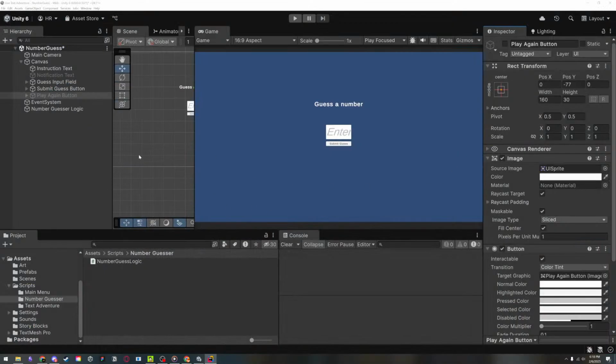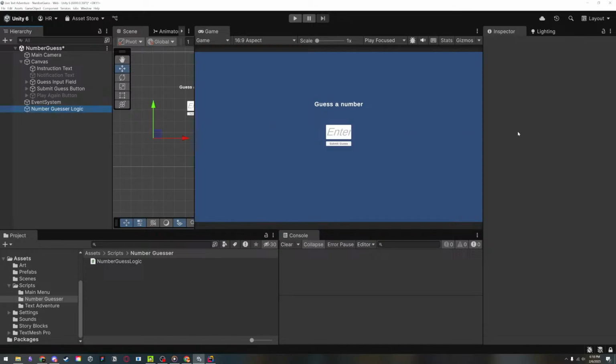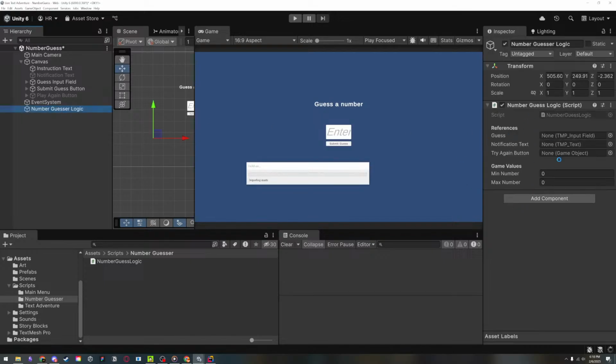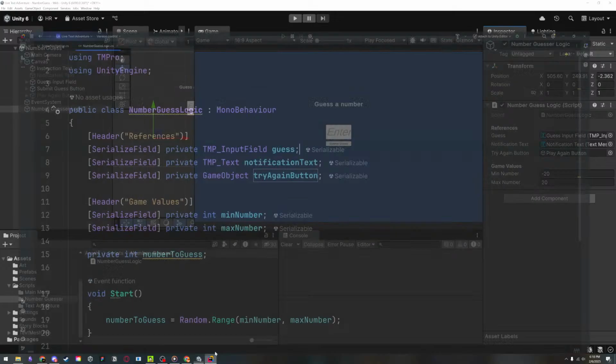Okay. And then when we go back to our number guesser and click here, you'll see that we have all of these options available to us inside of our code. So let's go ahead and input everything. This is the guess input field. This is the try again button. And this is the notification text. And then these are the values where we can actually change the minimum guess value, which is going to be like -20. And you can do +20, or it could be whatever you want.